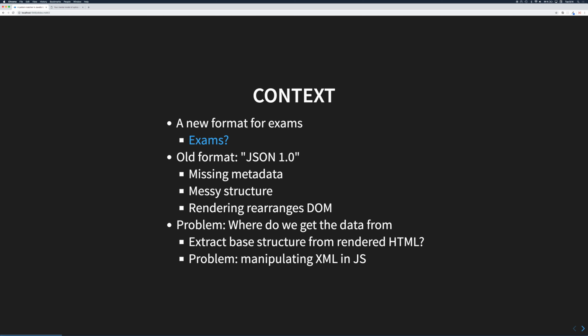what the problem is that we need to be able to produce that XML from our old exams, and the problem is that where do we get the data from? And we cannot just use JSON because there's often custom code in the exams that rearranges the data. And one of the ideas was that we could extract the structure from the rendered HTML and then transform that to the XML that we want, and then add additional information to the XML, like information missing from it, like scores for the questions and so on.